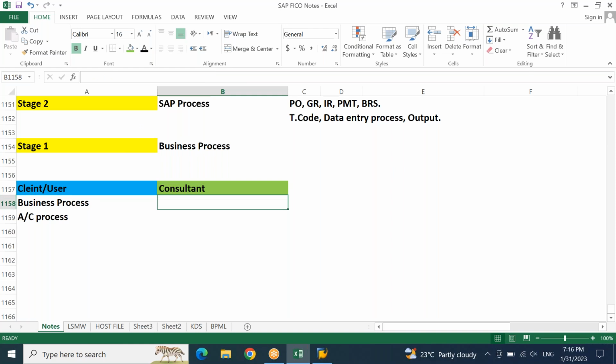But as a consultant, you're only going to talk about the SAP process point of view, because as a consultant, you have been trained, or your mindset has been tuned, in such a way. If I'm talking about purchase order, the first thing that will strike your mind is the transaction code of purchase order. Correct? Yes, sir. If I'm talking about GRN, you will think about what is the T code of a GRN. If I'm talking about invoice, what is the T code of invoice? If I talk about payment, what is the T code of payment? Similarly for BRS, what is the T code of BRS?